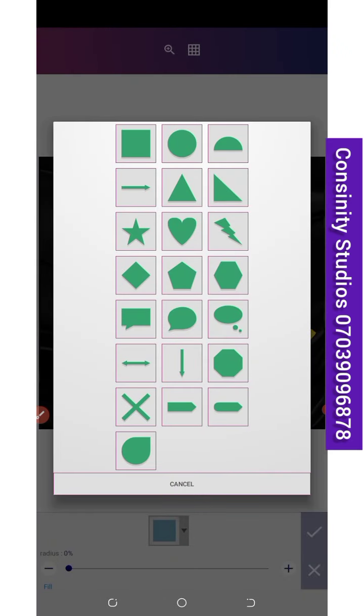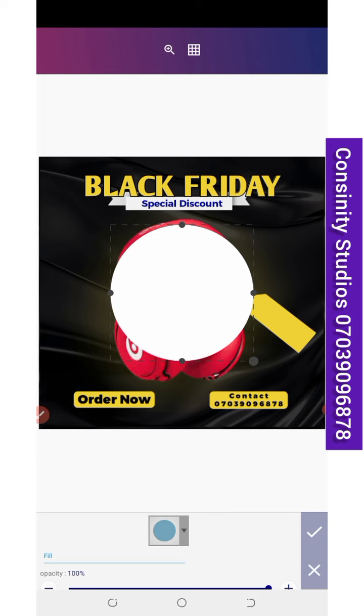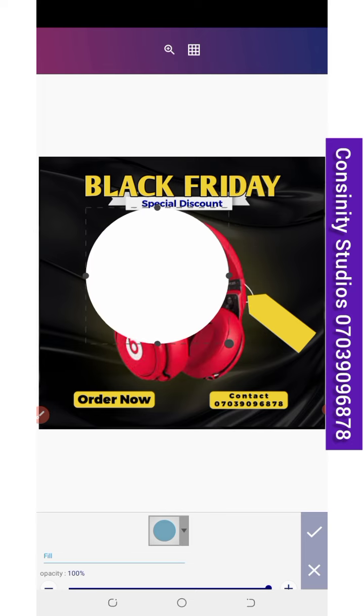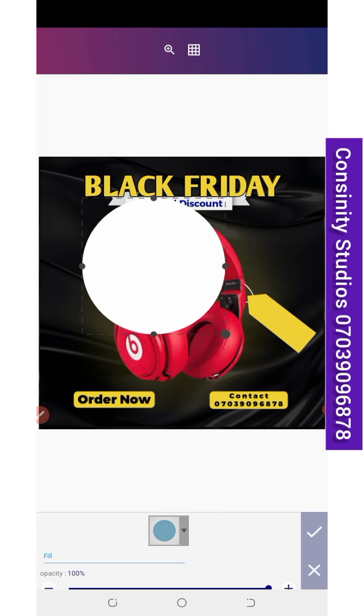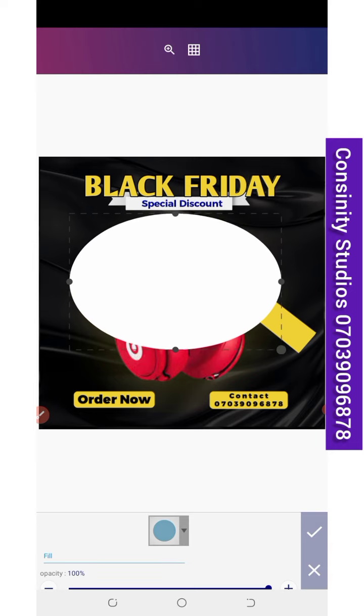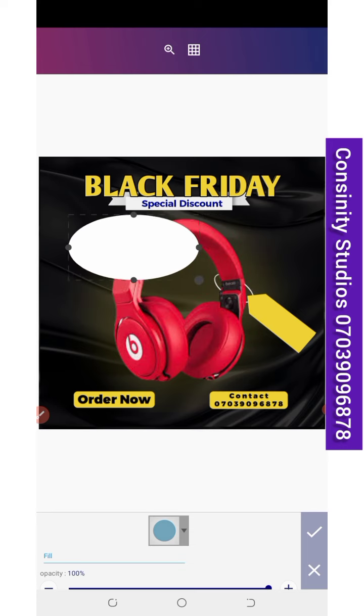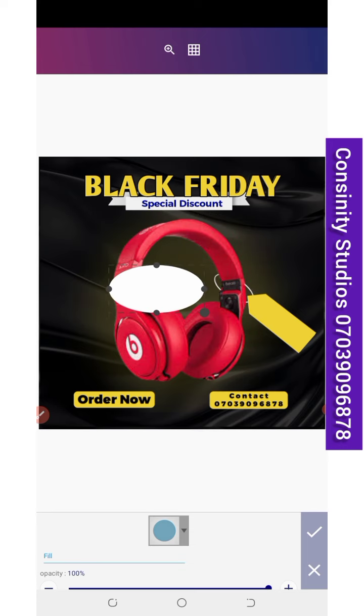I'll click on it. This is the circle I'm choosing. Okay, so as you're seeing it now, I'm going to distort this one too. So you already know where to distort now. So distort it and then push it closer and then resize it. I really distort it very well. Okay, so this is exactly what I want.